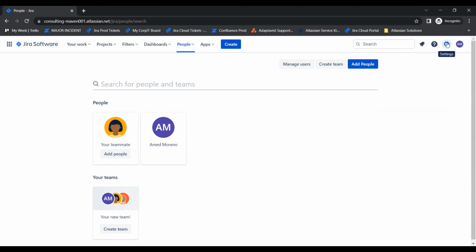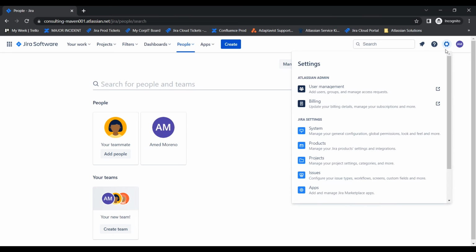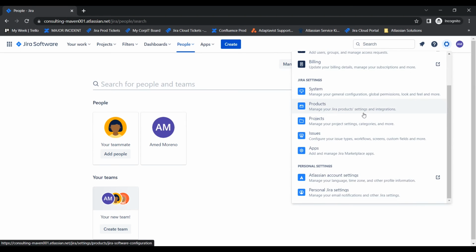Next is the settings wheel cog. Since I am an administrator, there are many settings here. If you are a normal user, you will likely only see these personal settings towards the bottom, Atlassian account settings and personal Jira settings.